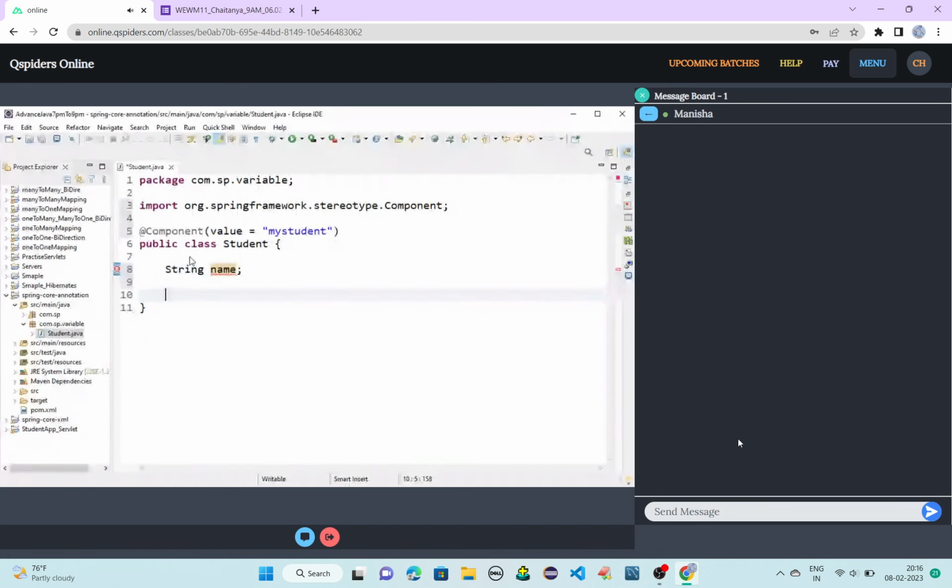And I'll take a method, public void printName. "Name is equal to " plus name. So using annotations, you can directly inject the value for this particular variable.